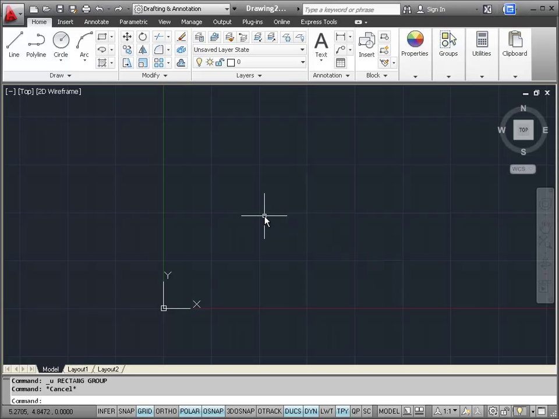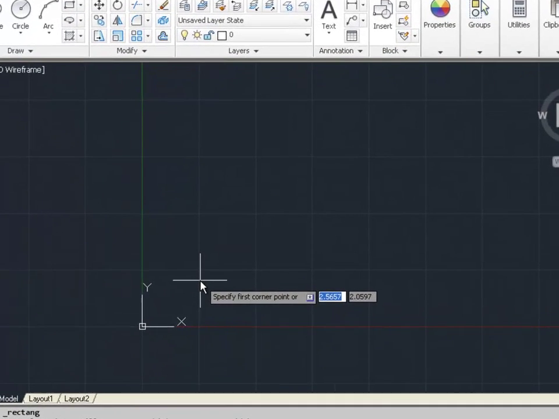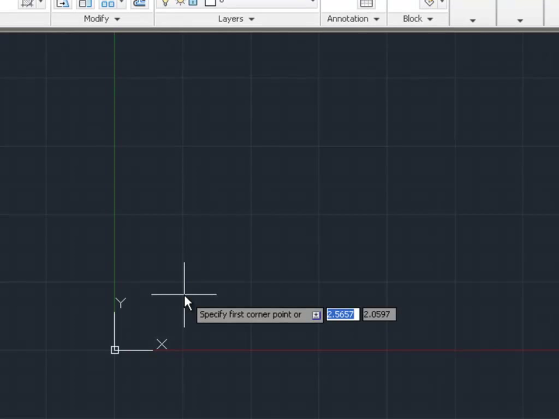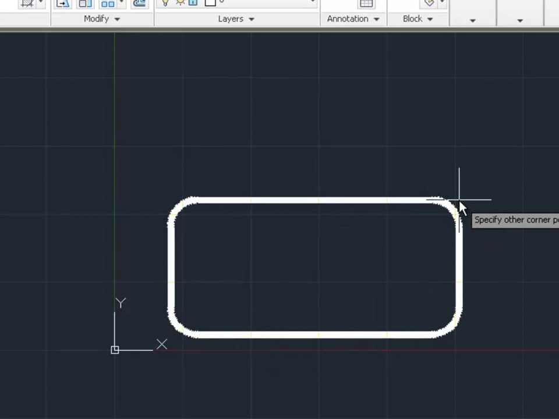And the last example I want to show is how to make the lines of the rectangle thick. So we'll use the rectangle command and we'll first enter the W option for width and then specify line width for the rectangle. I'm going to use 0.25, and then we'll draw the rectangle. You'll notice that the line width then has some thickness.